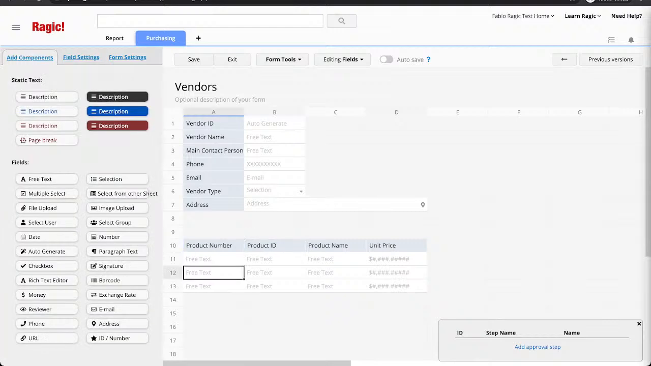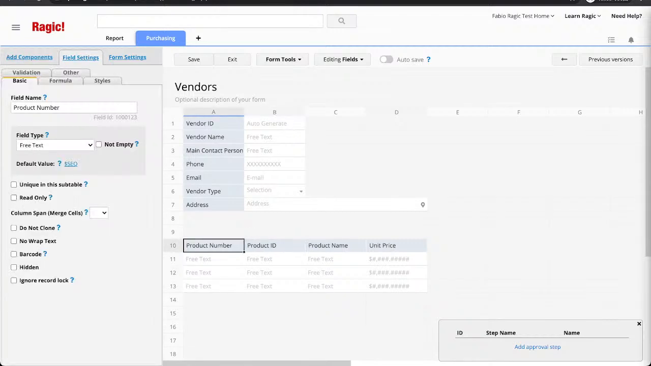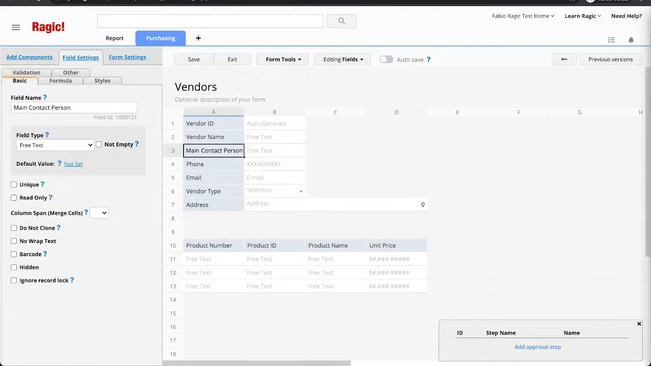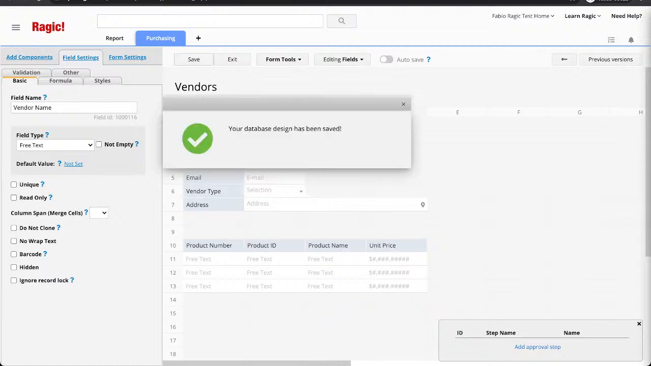As you can see right here, the subtable fields are presented differently compared to independent fields, which are at the top of the sheet. What it does is let me list multiple products under a vendor, which is a one-to-many relationship. That is very handy for situations like products provided under each vendor, products purchased in a sales order, etc. Let's quickly save and see how it goes.